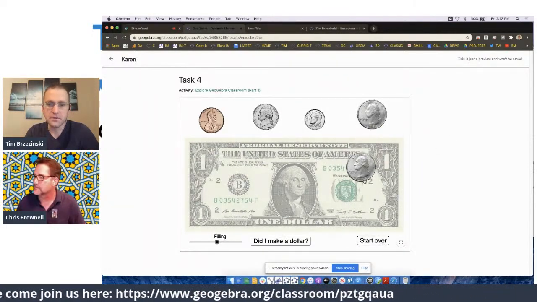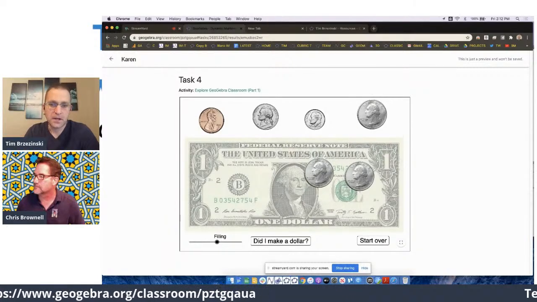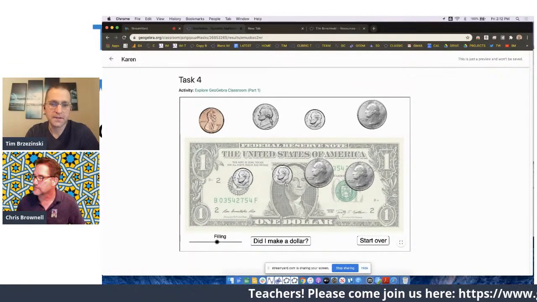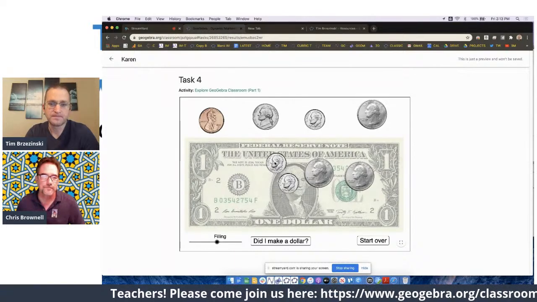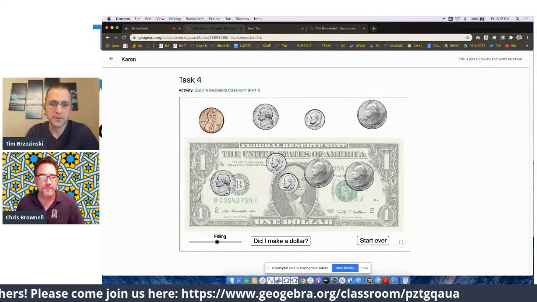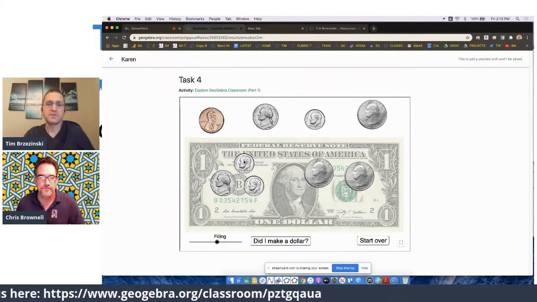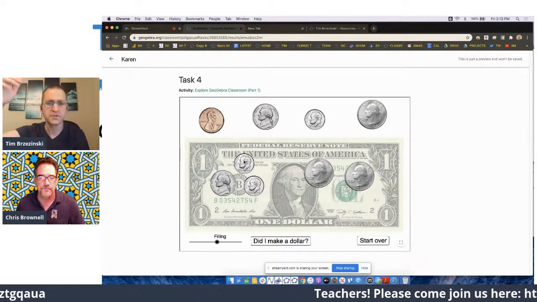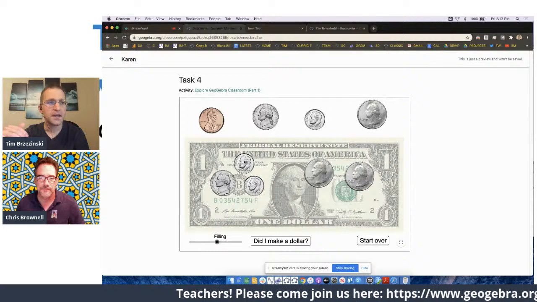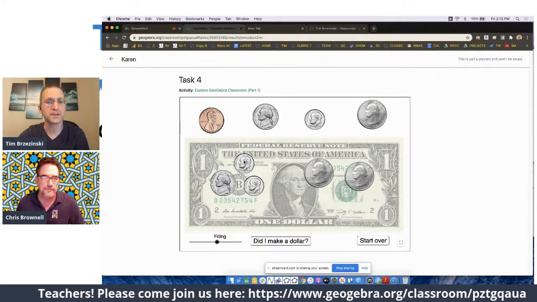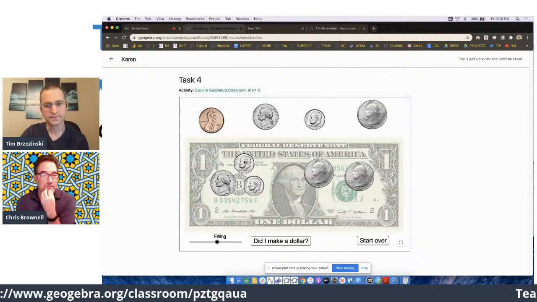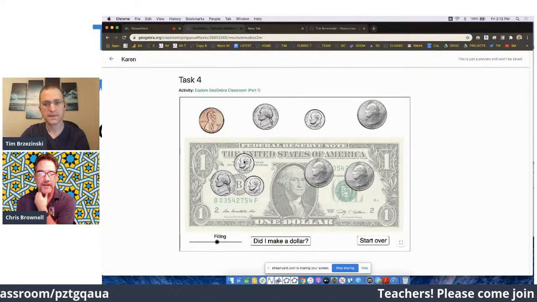This is just a preview. It won't save. But all student work will be saved in this platform. A teacher can get it any time here. Okay, so there's my quarter over here, right? And as a teacher, you may want to make a custom app from this, and give your students, say, 4 or 5 of these, and ask your students to form a dollar 5 different ways from coins. Nice. I like that approach of multiple ways.